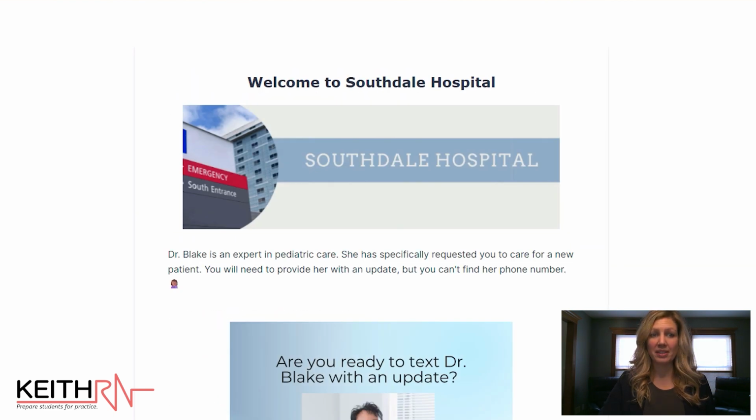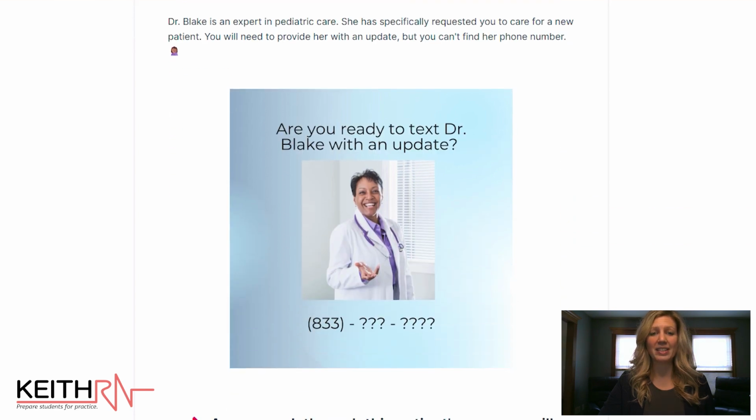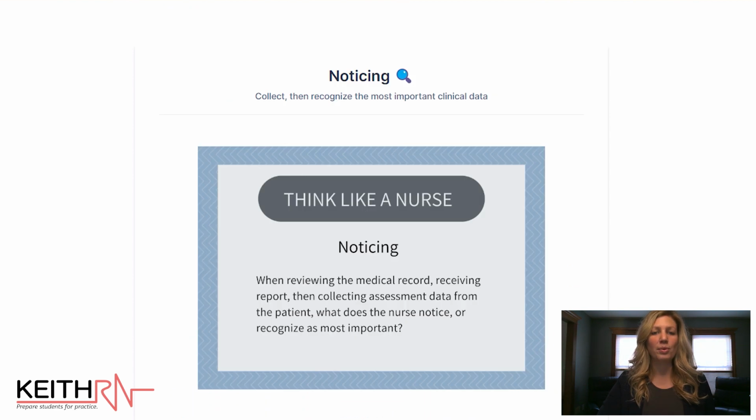First, students are presented with the story. In this case, they need to text an update to the provider, and they need to gather the numbers, or uncover the numbers, of her phone number. We use Tanner's clinical judgment model to build these escape rooms, so you'll notice hints of that throughout.